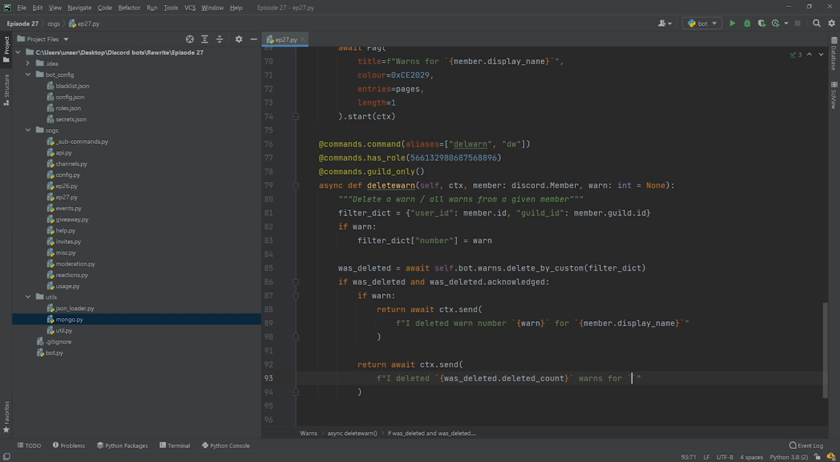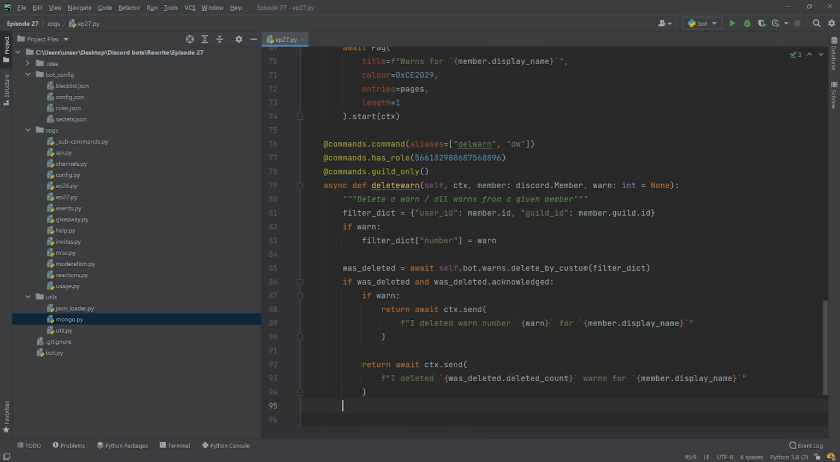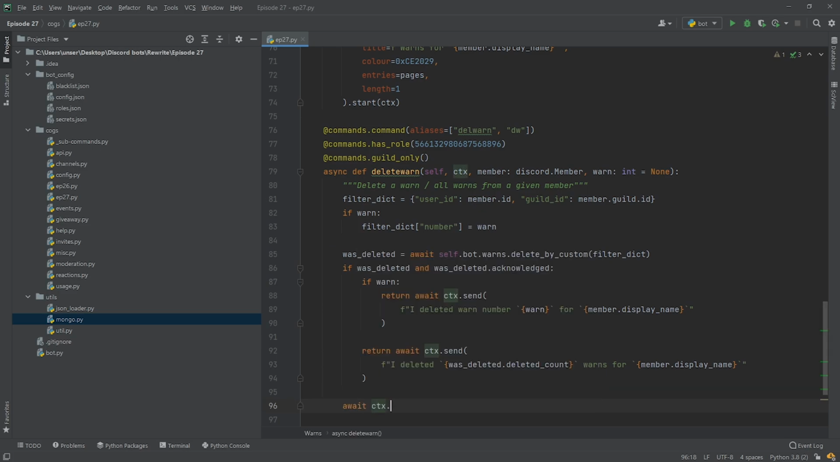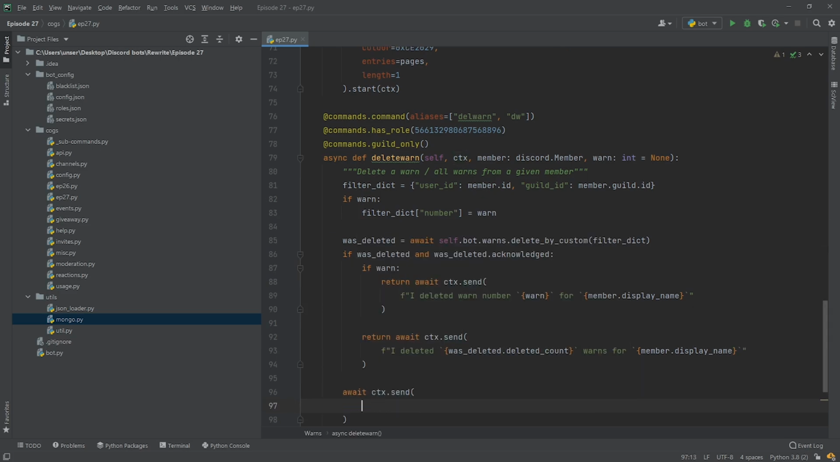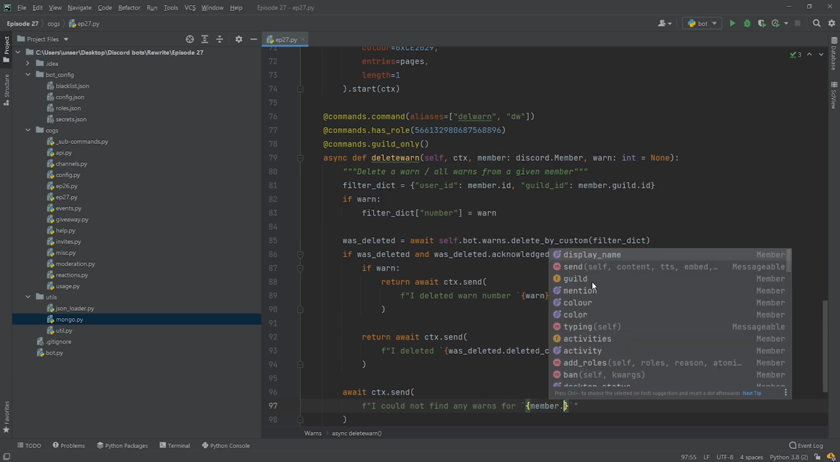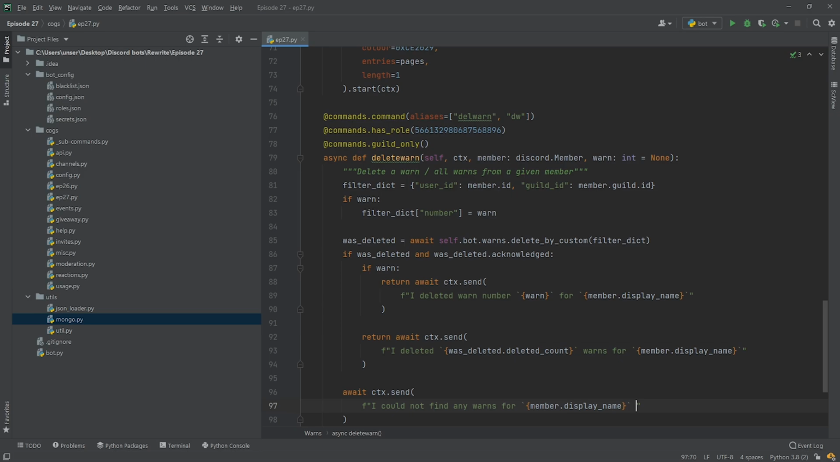Warns for, wrap this in some quotation marks. They're not even quotation marks, are they? Anyway, that's that. await ctx.send. Then, any warns for, wrap this in a good old member.display_name, to delete matching your input.